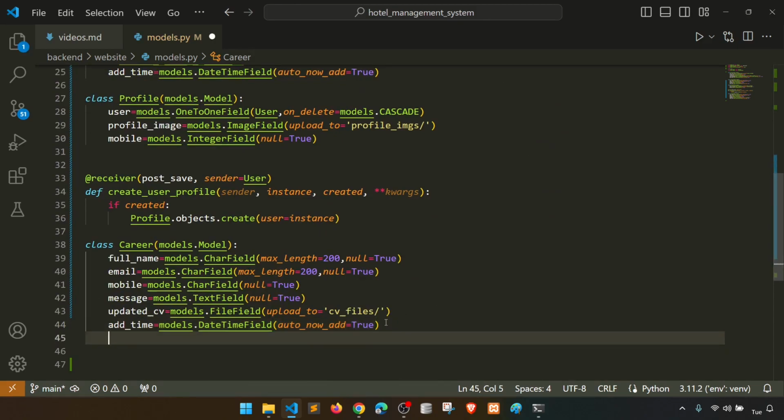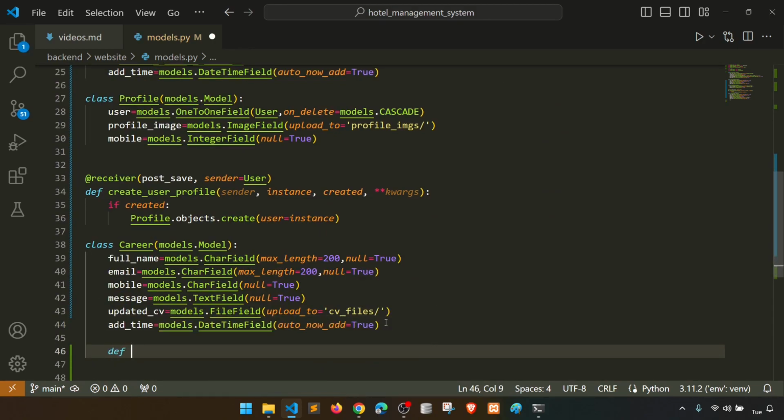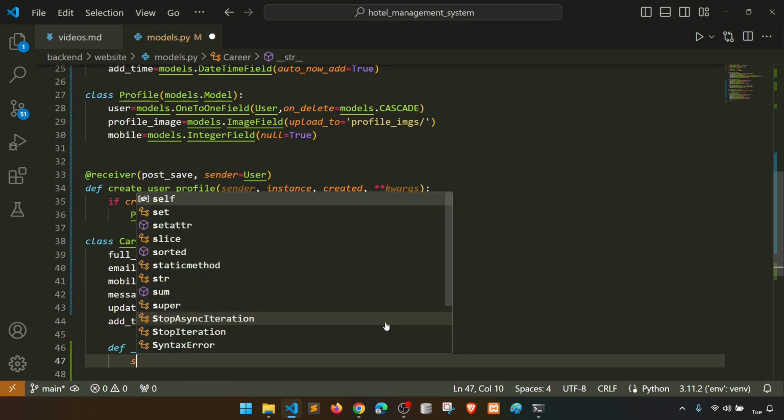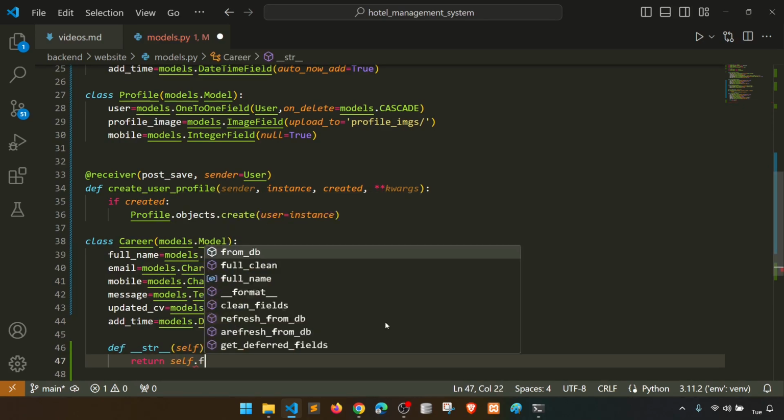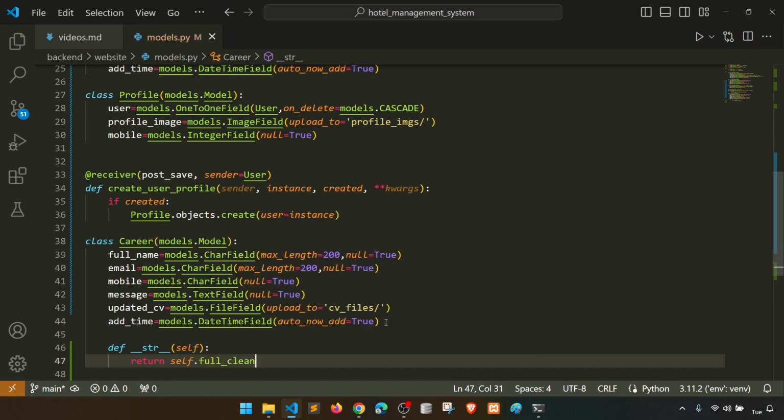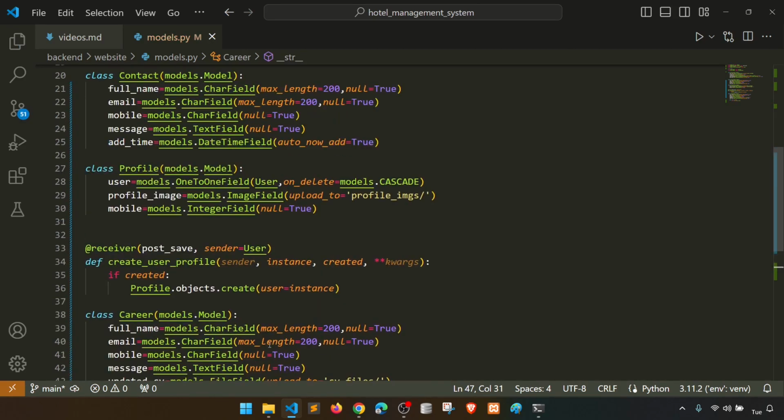And when we call this class, it should return self.full_name, right? So this is the career model. Now let's create the banner model, right?